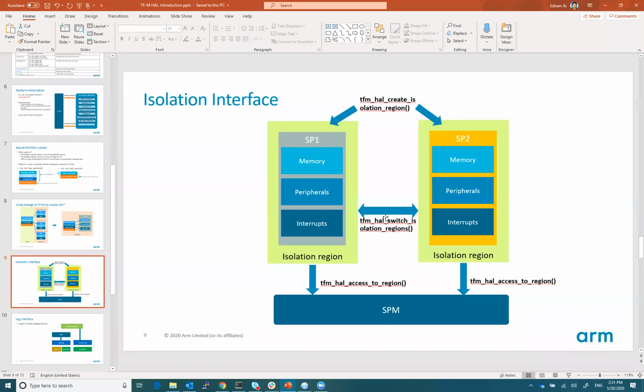It is used in the scheduler, because before we jump to a partition, the scheduler will call these APIs to let the platform switch the isolation regions, for example, to switch out SP1 and switch in SP2, and then jump to SP2. Another important API is the TFM helper access to regions. It is used to check the input parameters for the client and service API. I think that's all for these APIs.